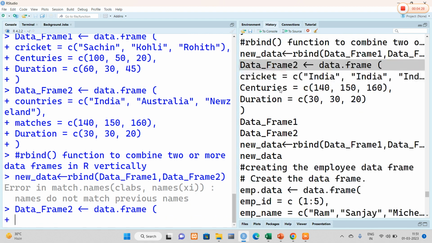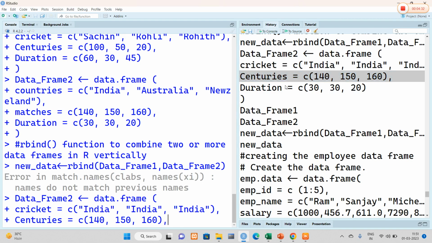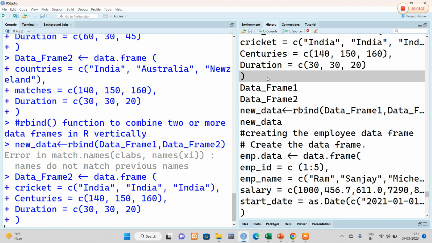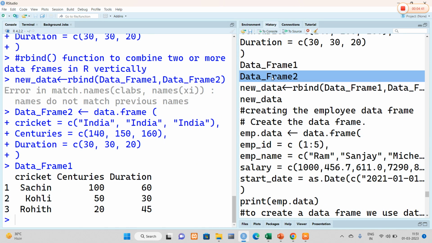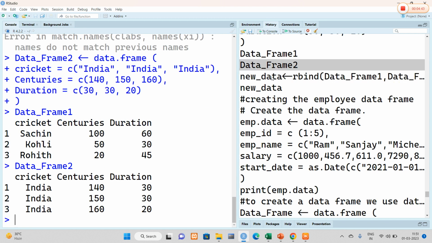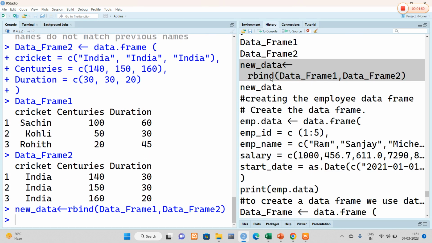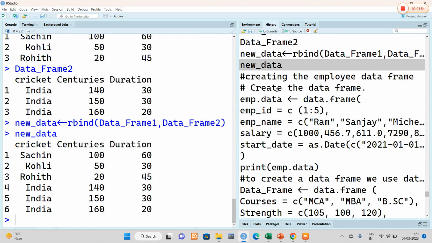Hence, I am going to make the same column names. I changed data frame 2 by changing the column names. Now I am going to print these two data frames first. Yes, cricket, centuries and duration. Both data frames have the same column names. Now I am going to combine these two data frames using rbind. Now I print my new data. You can clearly see that both the data frames are combined. That is, in order to combine two data frames, the column names must be identical.